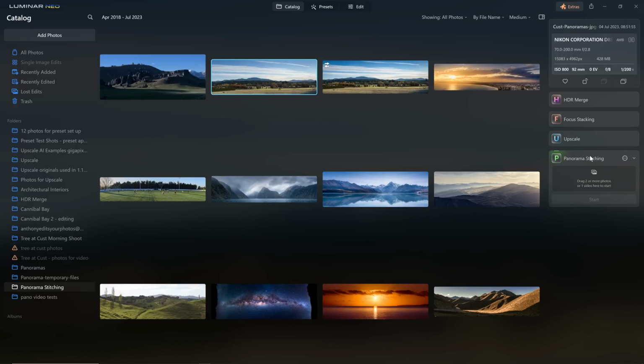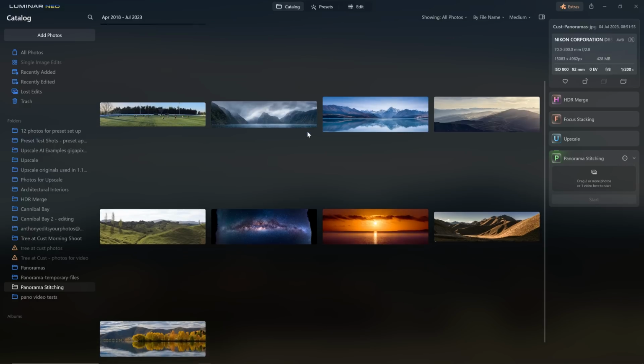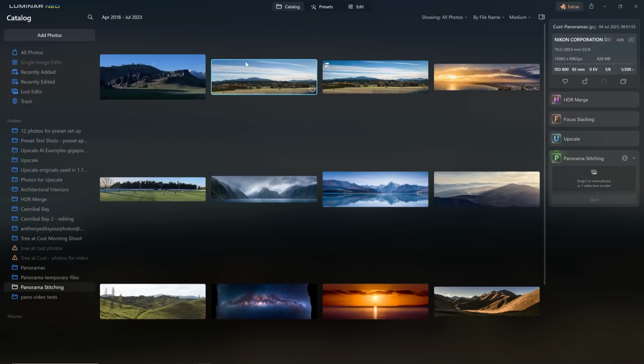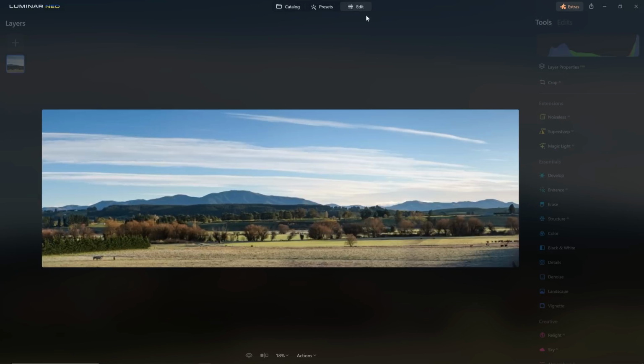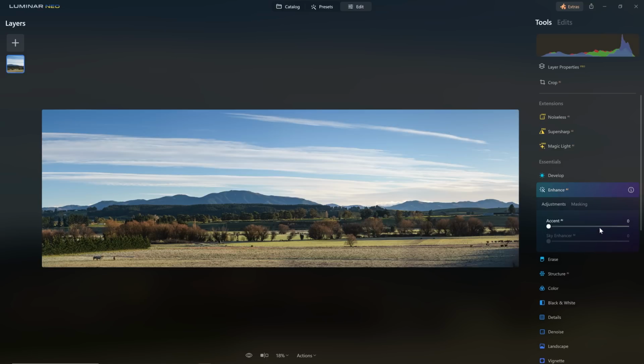And then once it's done, Luminar Neo cleans out the panoramic stitching tool, so we're ready to use it again, and moves us over to the panoramic stitching folder. And this is where all of the panos that we've made get saved. And then we're free to come into the edit module and apply any of our Luminar Neo tools, just as we would to any other photo.